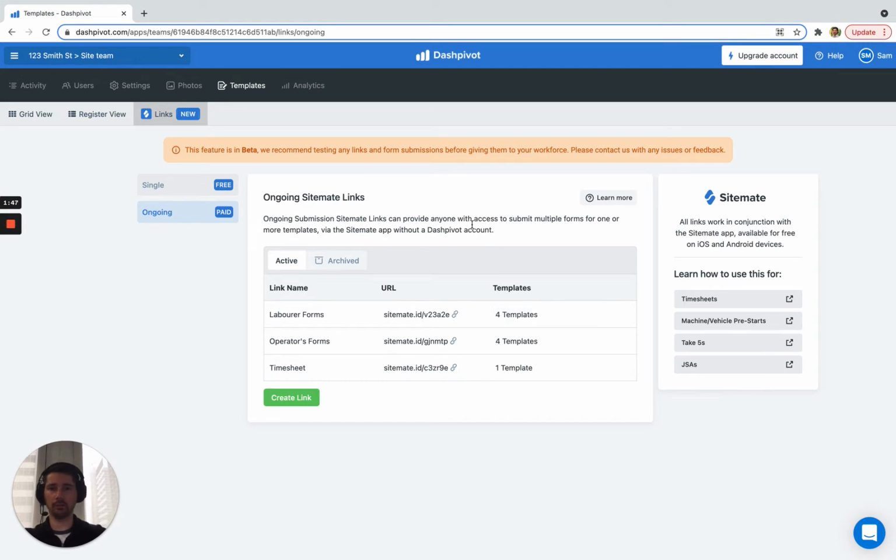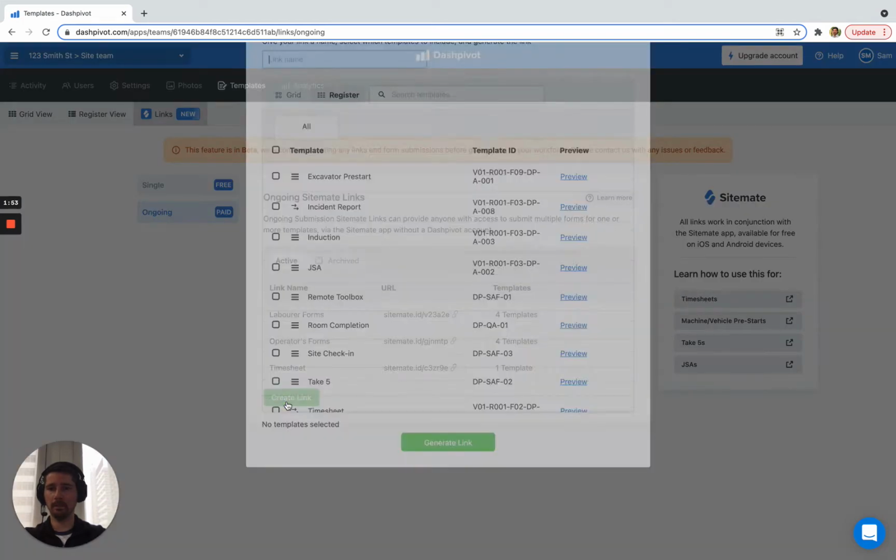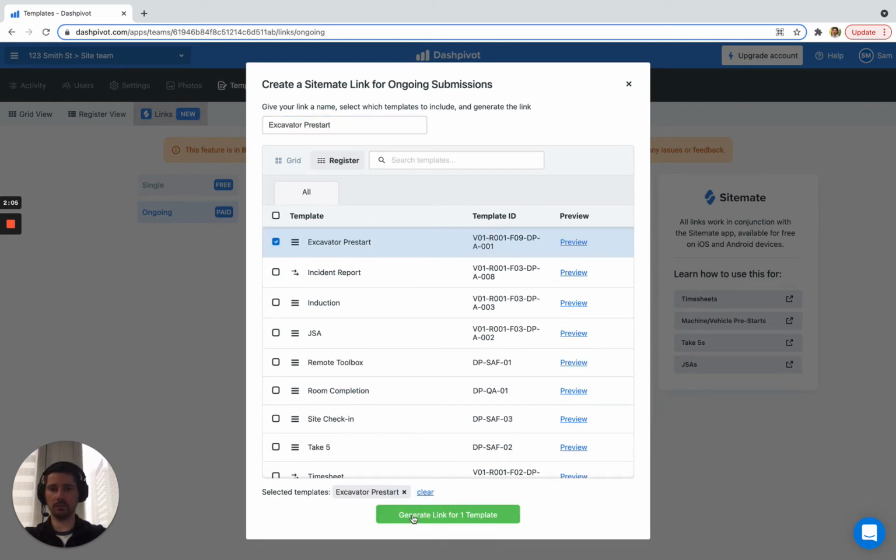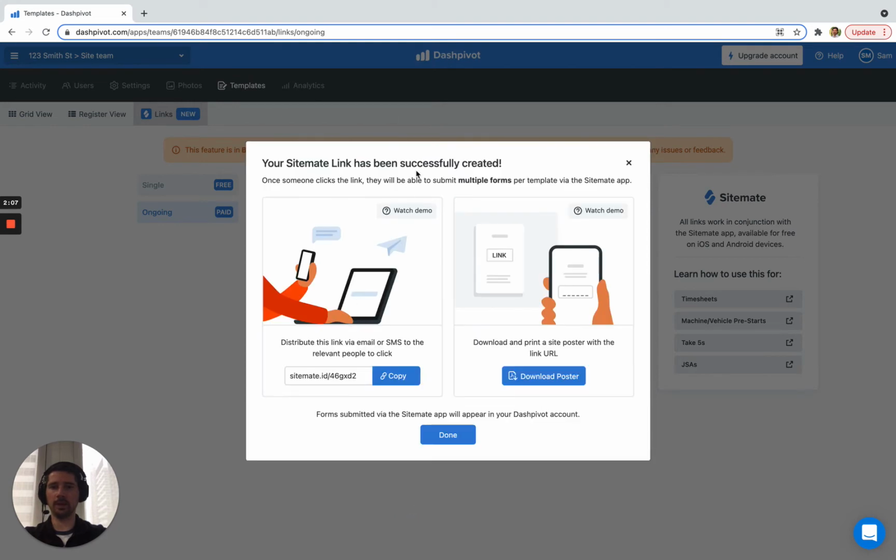So let's run through how we can create a new ongoing submission Sitemate link just quickly. Open it up. Let's give it a name. I'm going to create one for just an excavator pre-start. And we're going to select our pre-start here. I'm going to generate the link. It's been successful and it shows us how we can distribute this link.